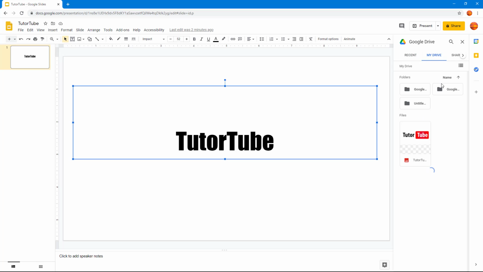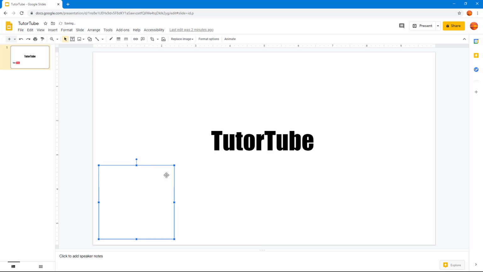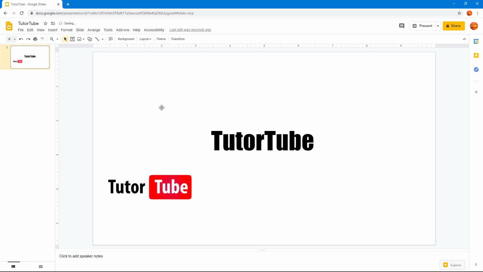here, or you can go to My Drive and then navigate around the folders to view the photos as per what you like. I'm just going to go to Recent right here because this is the only image that is there for now. I'm just going to click on this and then I can click on Insert. Once I do that, you can see that the image gets inserted over here on my Google slide.